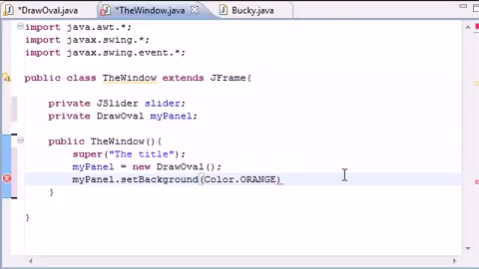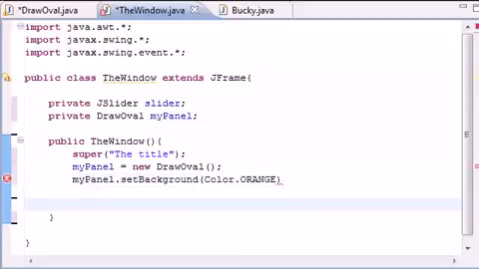Alright. So now that we changed the background color, what we want to do is, right now we have a background and a circle painted on it, but we don't have that slider yet that I promised you guys would have. So what we want to do now is set up that JSlider, and we need this in order to control the diameter value. So we already declared it up here called slider.